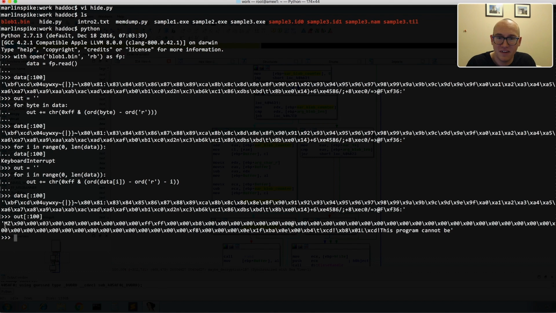So there's our MZ header for a PE file. There's "this program cannot be," etc., etc. So it looks like our little decryption algorithm works okay. So let's actually write that out to a file now.